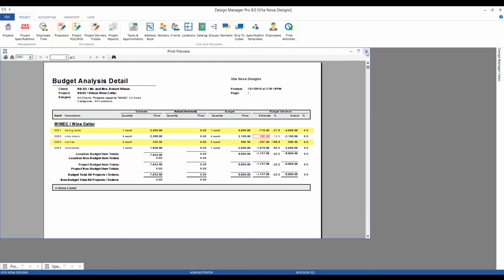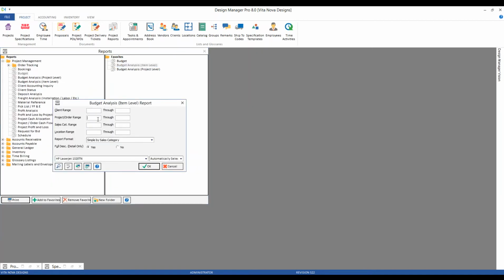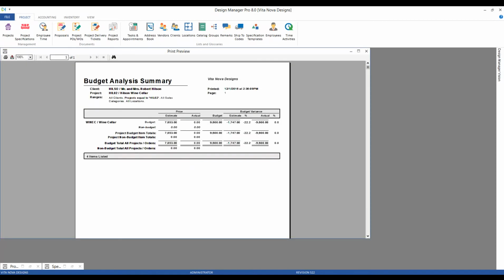And there's a few different formats. So here is the location detail, which lists each item. We saw the location summary, which we'll look at again now that we have some information input. So now we have one line per location, but we can see both our estimated values that I just typed into the specifications against the budget and our variance. So a very simple way to look at the project per location.